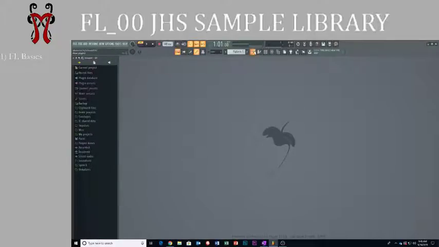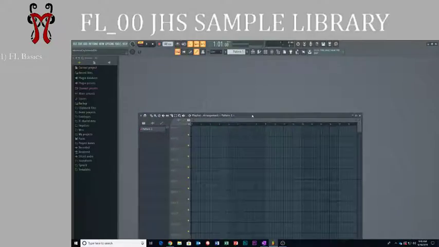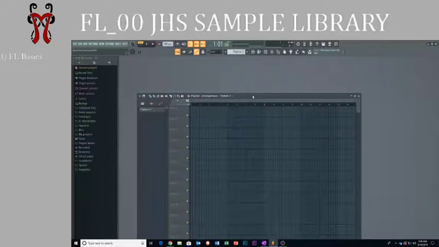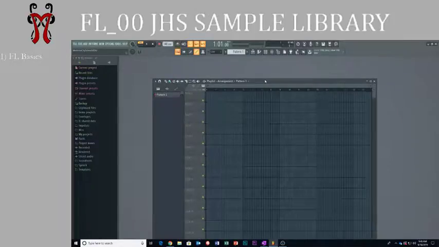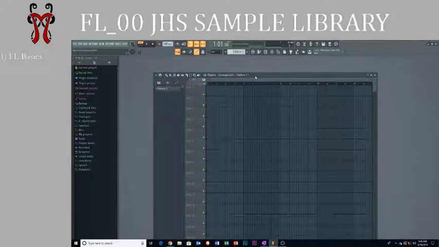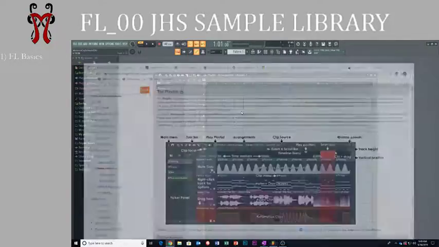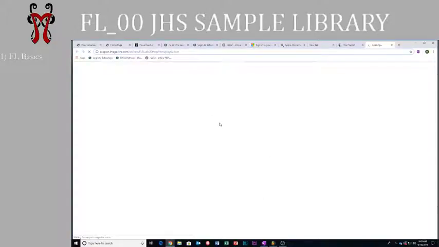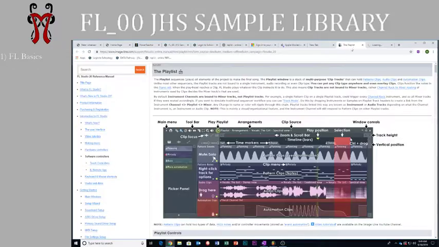Just so you know, if you want to know how a window works, FL has a great manual system. To use that, all you have to do is click on the window that you want to learn about, in this case the playlist window, and press F1. If I press F1, it will open up the FL Studio online manual, and it'll open it up to the page of the window that you were just looking at. So in this case, it's going to look up the playlist window in the Image-Line manual. So this is how you can find very quickly how something works in FL Studio.